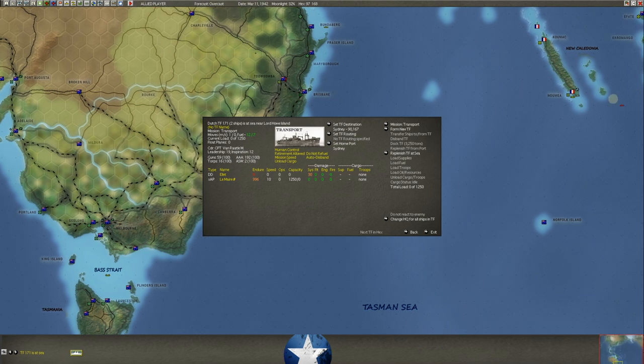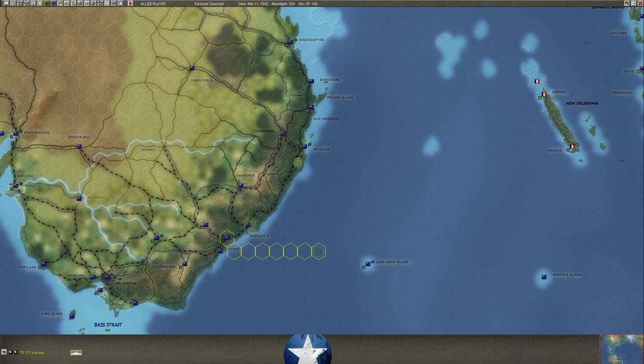Now, this went out and to Noumea. It got hit with something. The destroyer did. I don't remember that off the top of my head. But we'll probably have to, well, not probably, we will have to repair that. So we'll get about it.